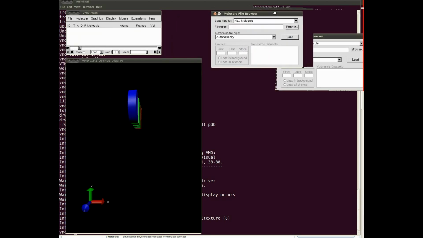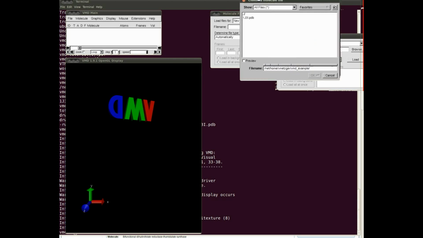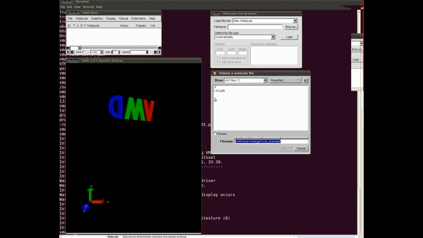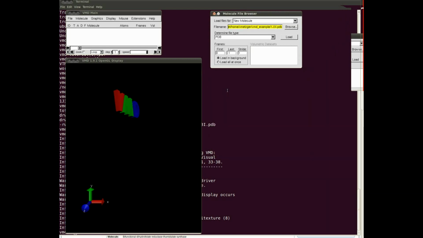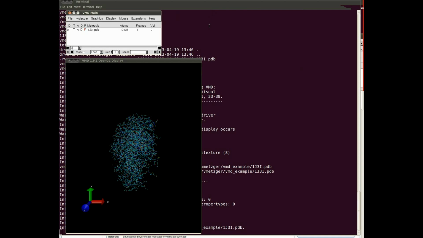So we went to File, Select New Molecule, which opens a new tab where we can browse locally. Here's the file we just downloaded from the web, 1J3I.pdb, which is a bifunctional enzyme. It's actually a dimer of bifunctional enzymes. Click the load button, and this automatically displays the PDB in a simple line format.